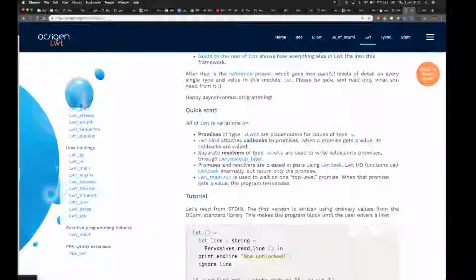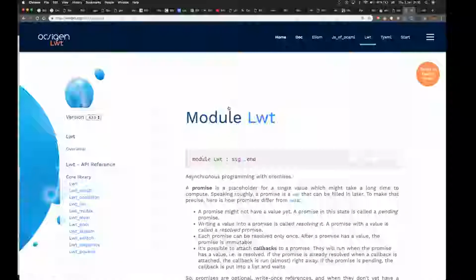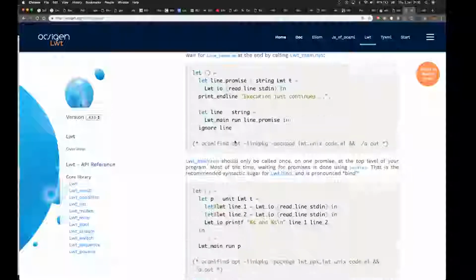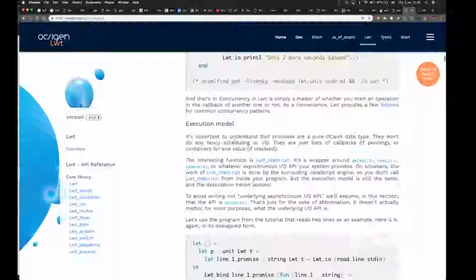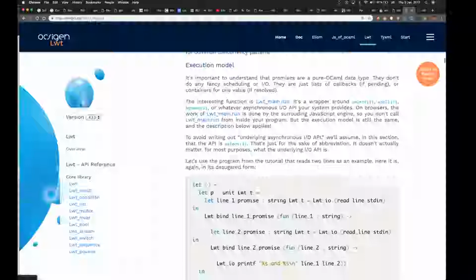Execution model. Great. That link doesn't work. Okay, let's go down a little bit and we'll get there. It's important to understand promises are pure OCaml data types. They don't do anything fancy, right? They just are data: lists of callbacks if pending, or containers for one value.